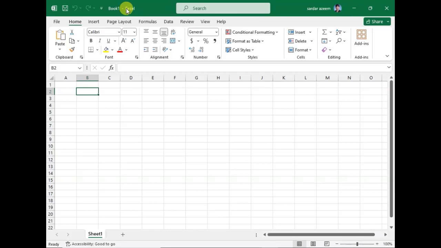Why? Because we call this file a workbook. What is a workbook? A combination of more than one worksheet is called a workbook. As it contains, you can see that there is one sheet at this time. By default, the number of sheets is 1.